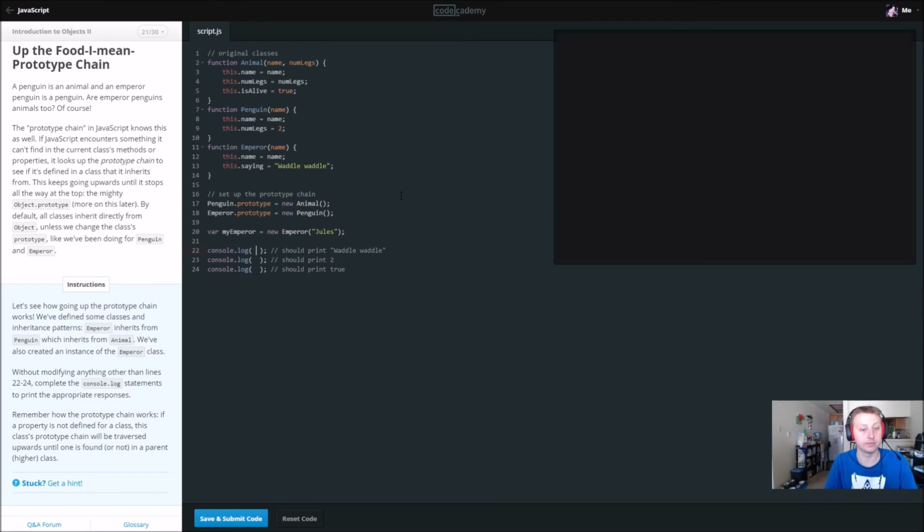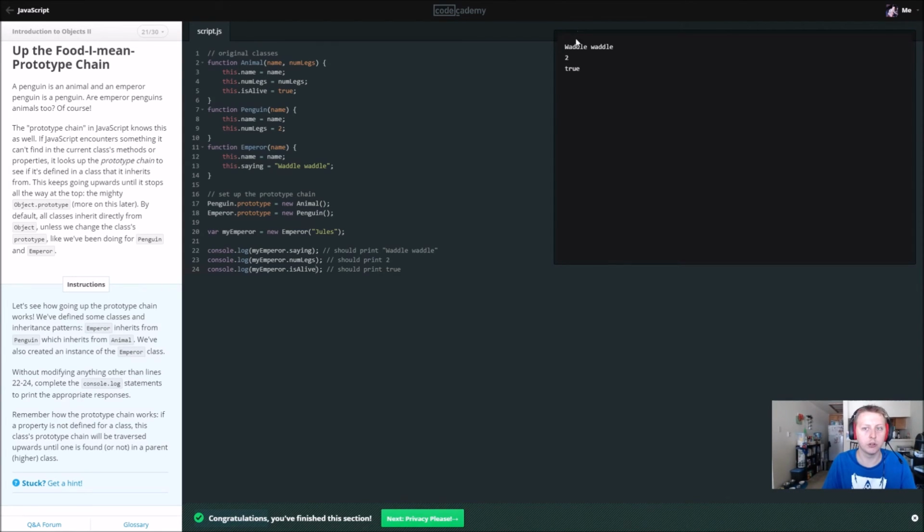So in this case, we want to print out, so we have myEmperor. So myEmperor.sane, and then should print 2, and then we're going to say myEmperor.numLegs, then we're going to say myEmperor.isAlive, and let's see if this works. Cool, waddle waddle, 2 and true.